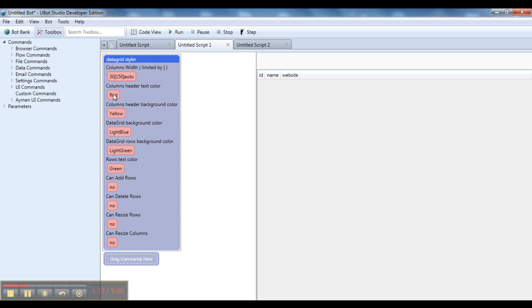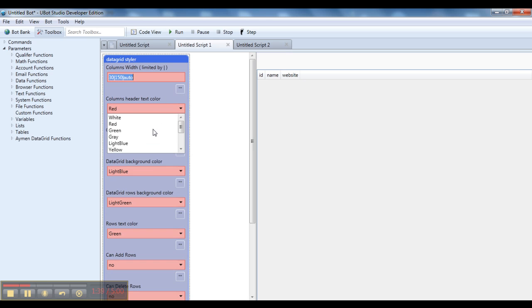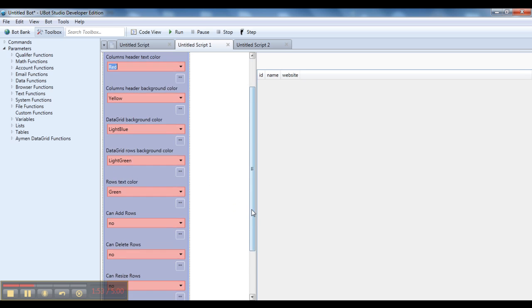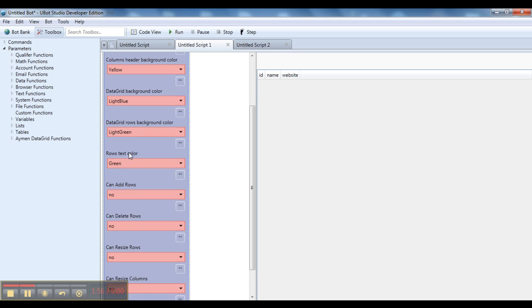Column header text, choose the color in the drop down. There's a drop down of colors you can pick from. There's also column header background, the background here. DataGrid background color, this background over here. The DataGrid rows color, the background of the rows, text color, and can add rows.